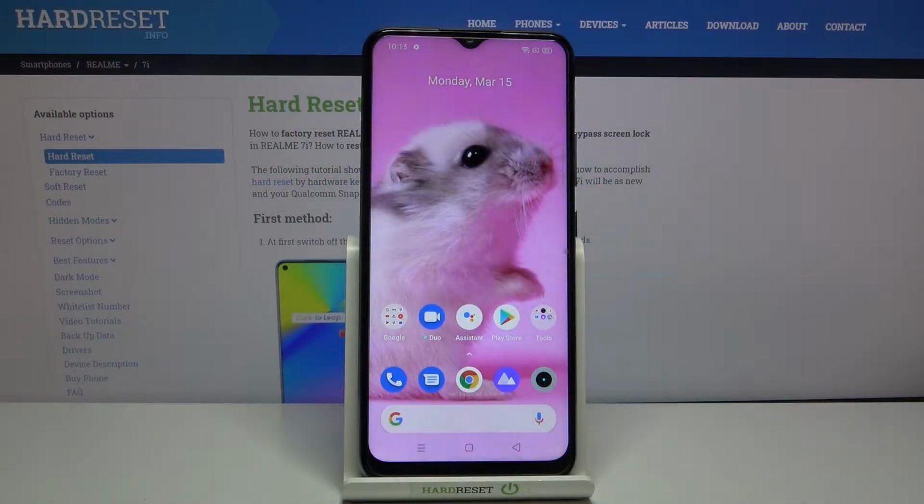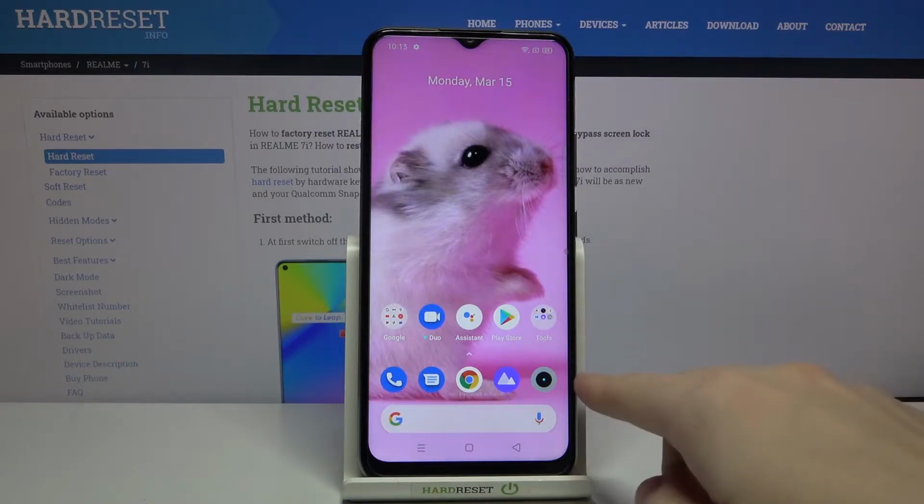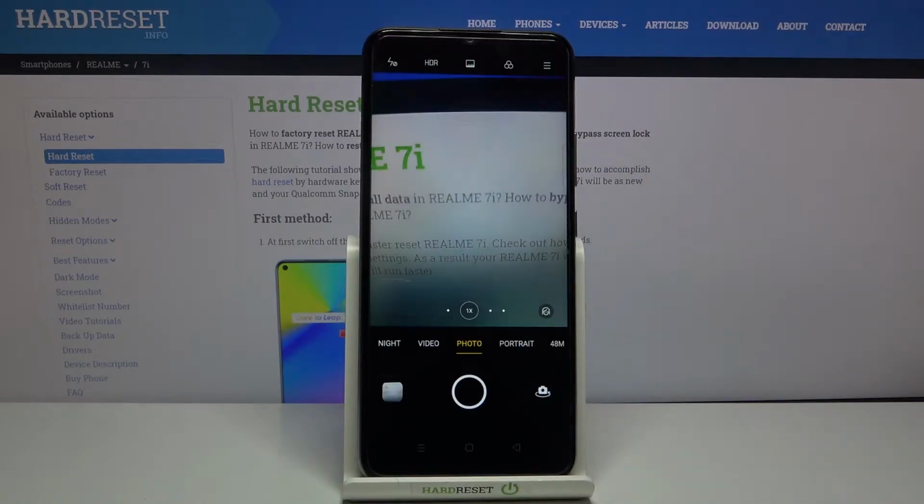Welcome, here I've got Realme 7i and I'm gonna show you how to turn on and off the camera grid lines at this device. So at first we have to tap on the camera button to open it, and for now we are in the standard photo mode.